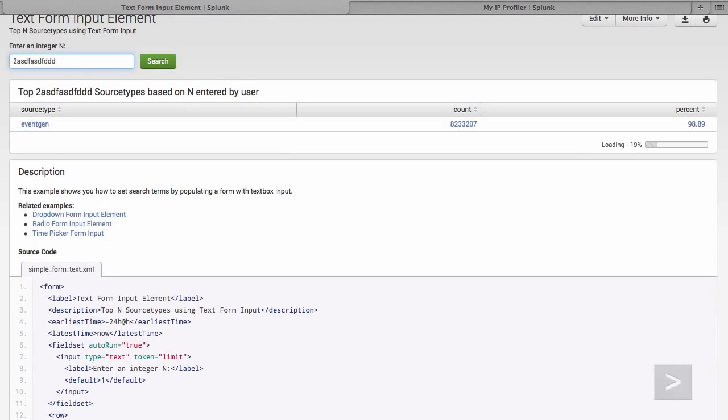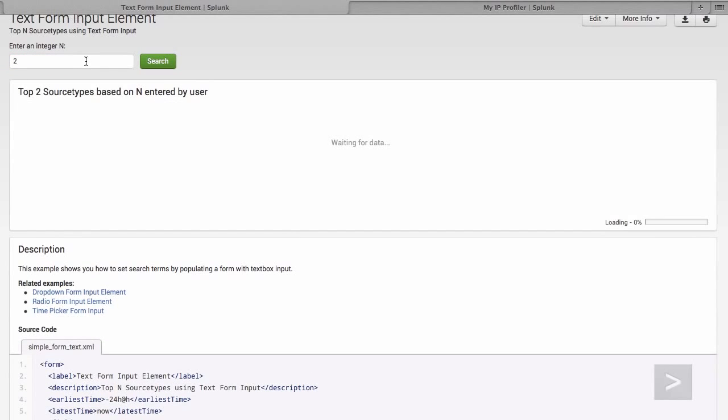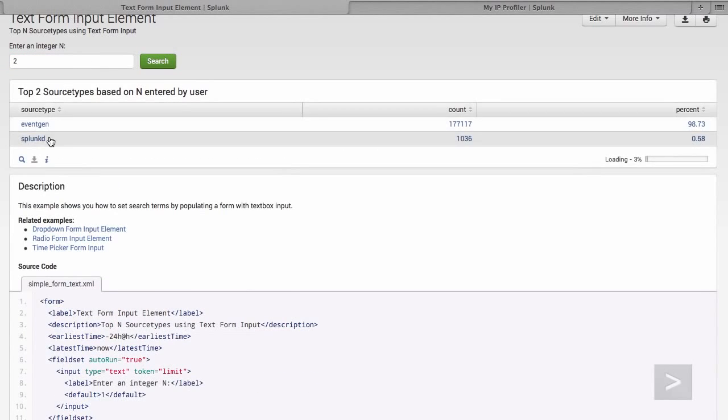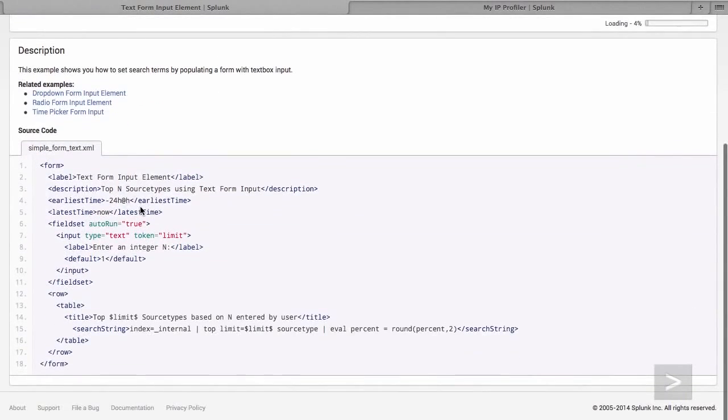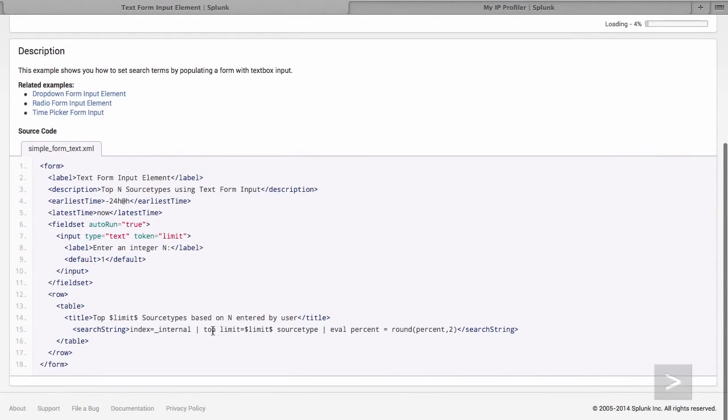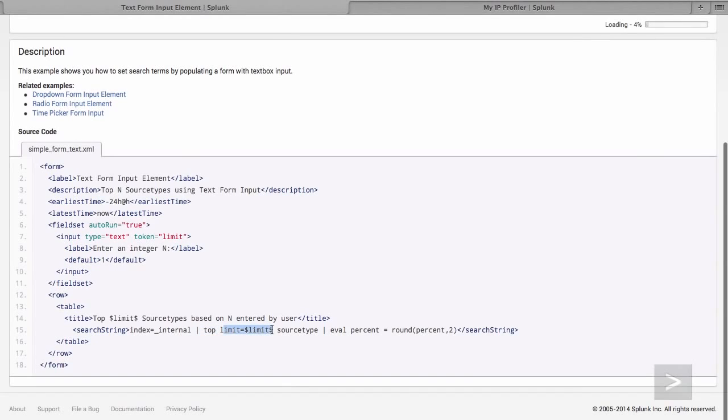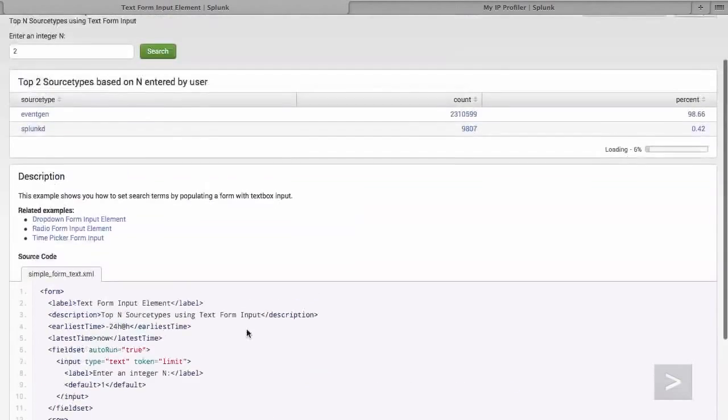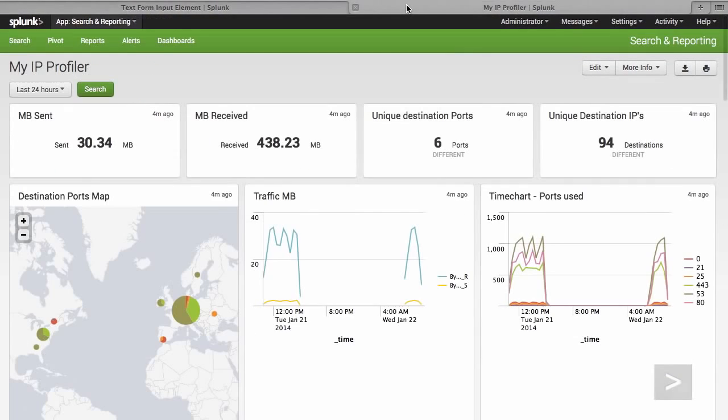Even if you make the number 2, it's not working because the input is wrong, but now it's working. I do a search, and now I have the top two. So it's not only here, it's even in the search. And in the search you can see it's a top command with limit $limit$. So we need to add our token to each search as a filter instead of the IP we used. I will show you.